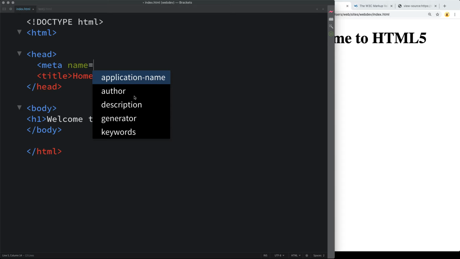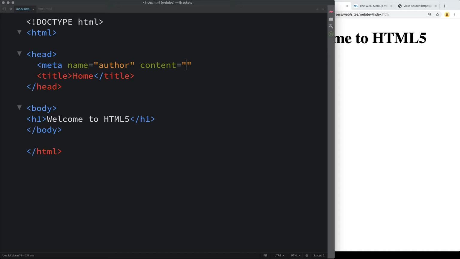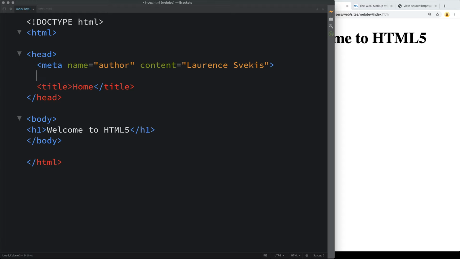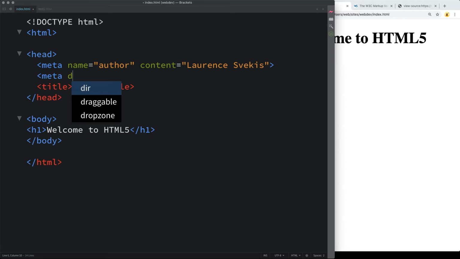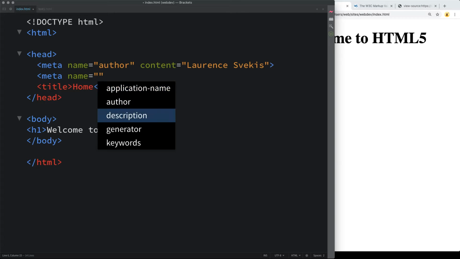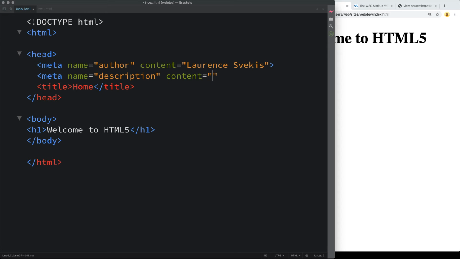There are different types of meta tags, meta information that you can add to your web page. So there's the author and then the content for author. All of the content within the meta tags is not required, but it is a good idea to include it if you can. The content contained within the meta information is relevant for search engines and social media platforms. So meta name, and we'll do one for description. Again, within the content of the description.